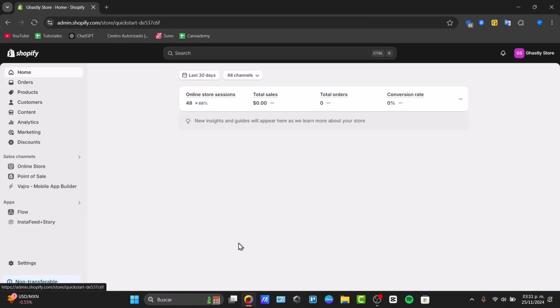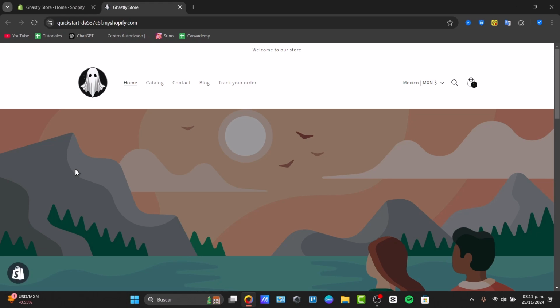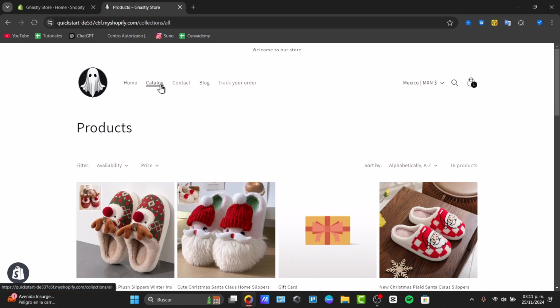First of all, we need to add categories, or collections as Shopify calls them. These are really important, so let's see how we can do this. First of all, what exactly are catalogs or categories? Think of them as groups of related products that make browsing your store intuitive.